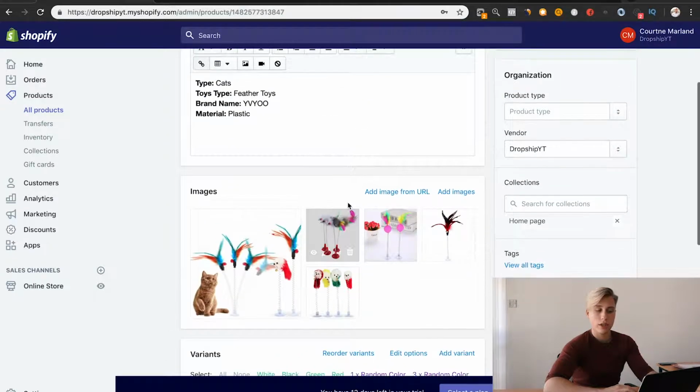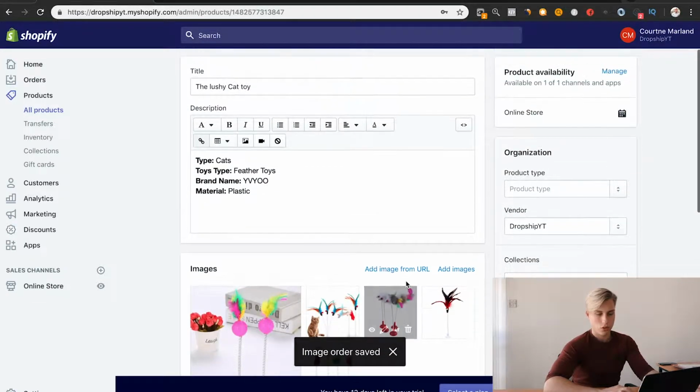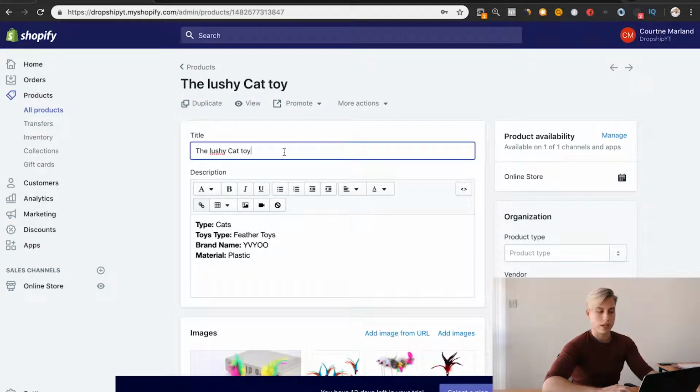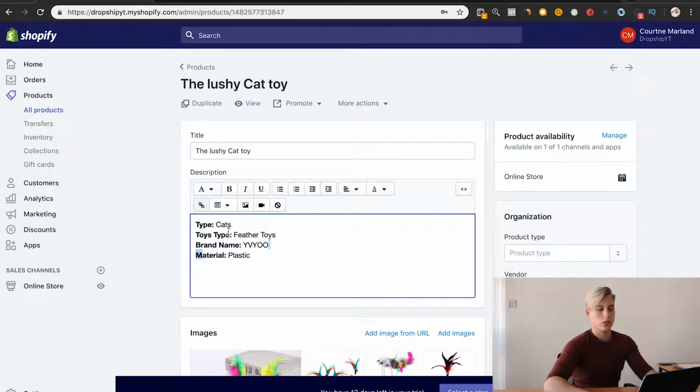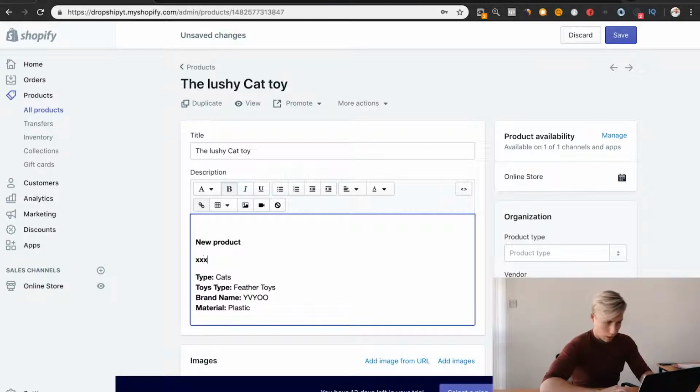Those images are here. If you wanted to maybe put this one first, you can just drag it over and leave it. Here, don't worry about this stuff, except if you want to go ahead and now add it to a collection, you can still do that. You can change the name if you want, and then here is the description, where you can do tons and tons of things, like just for this example, just say new product, XXX. You can change the colors and do a whole lot of stuff and press save.